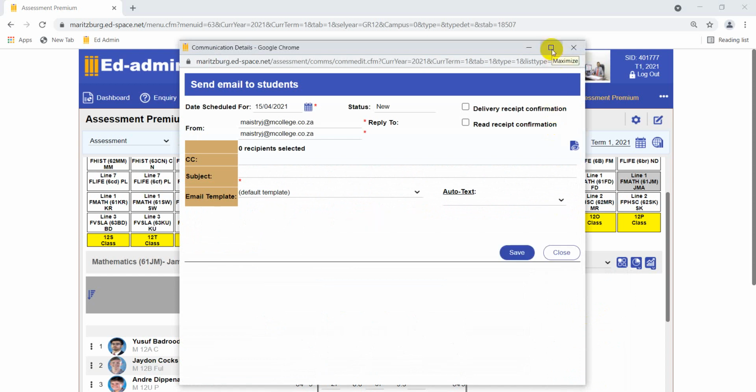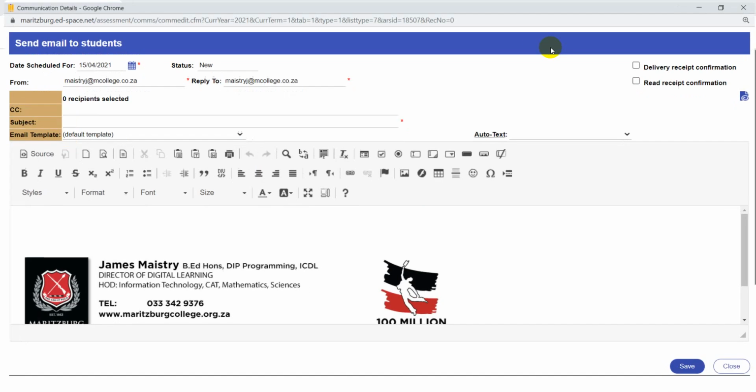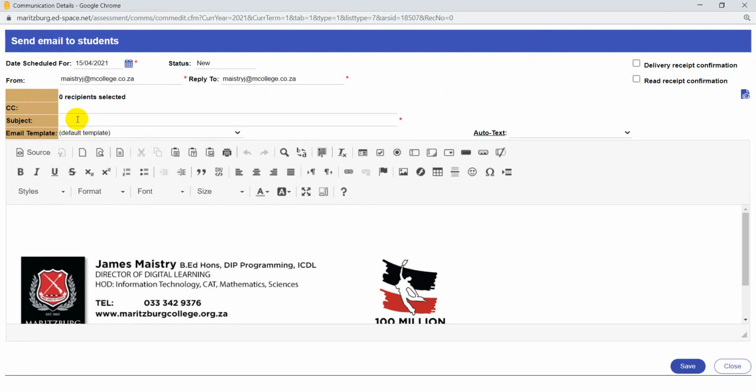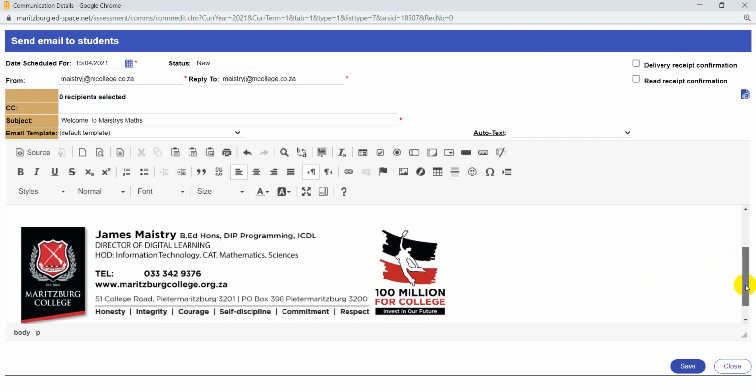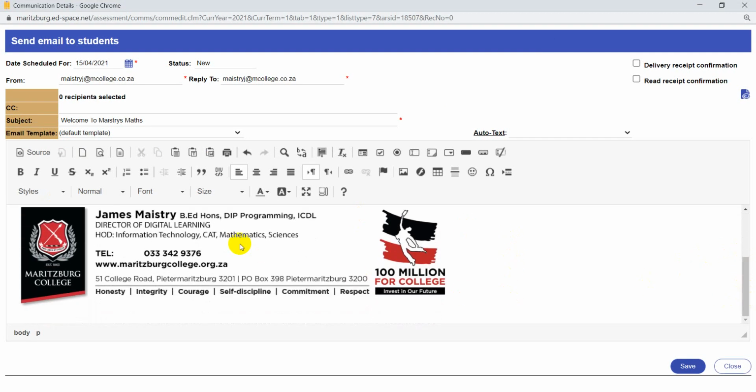You can maximize this, and what's important here is to put a subject. So we're going to call it Welcome to Mastery Maths. And in here you can type in your message, whatever you want to type in. And if we scroll to the bottom, you notice your digital signature is also here.